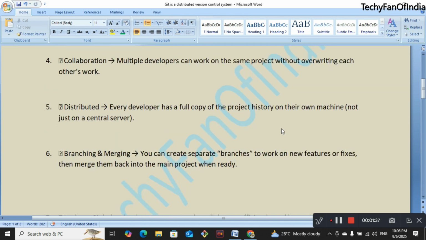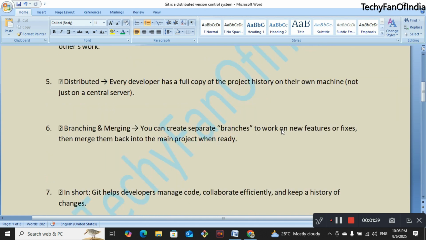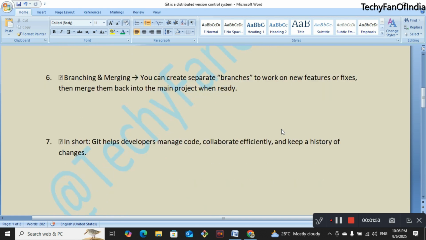Branching and merging. You can create separate branches to work on new features or fixes, and merge them back into the main project when ready. In short, Git helps developers manage code, collaborate efficiently, and keep a history of changes.